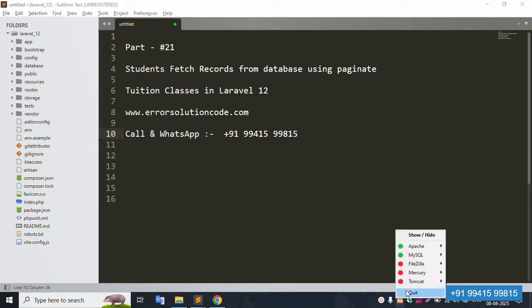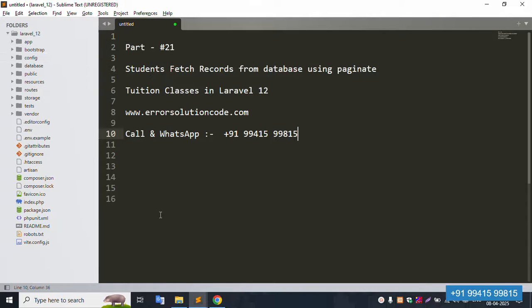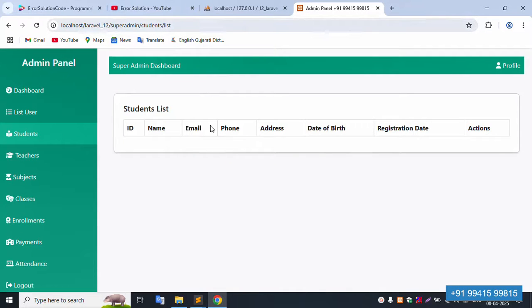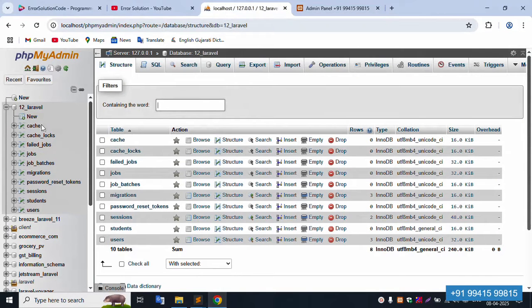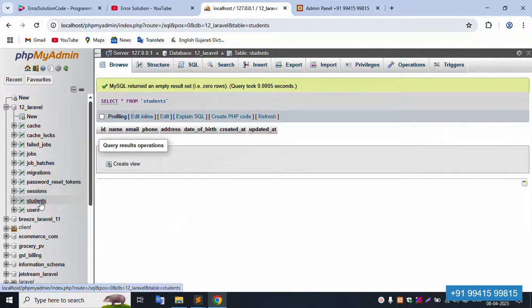First of all, this is my local server. Apache and MySQL are already started, and this project is available inside my htdocs directory and is already running. Step by step: this is the table where we will show records, the student table. Click the student table. Successfully, the student table is blank.